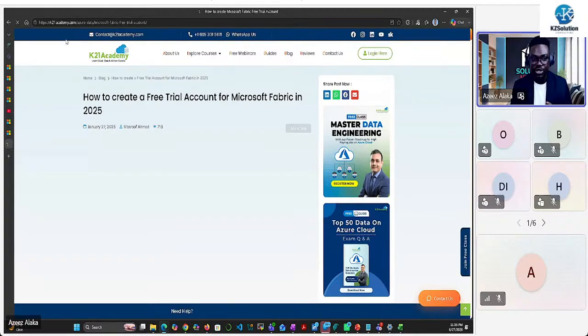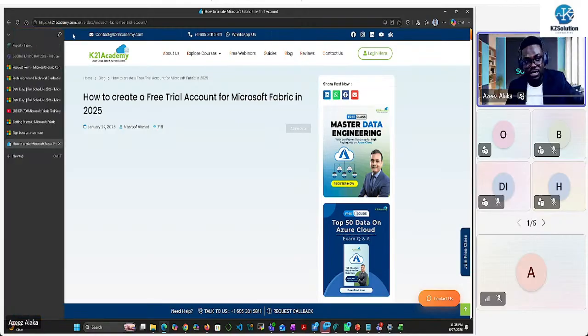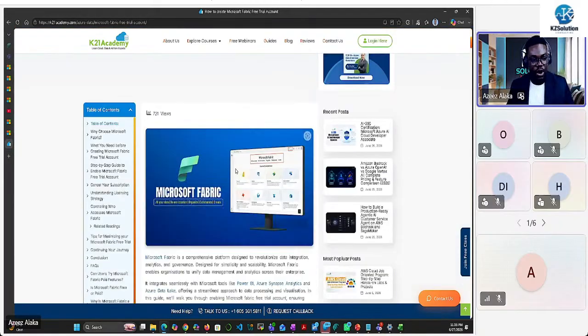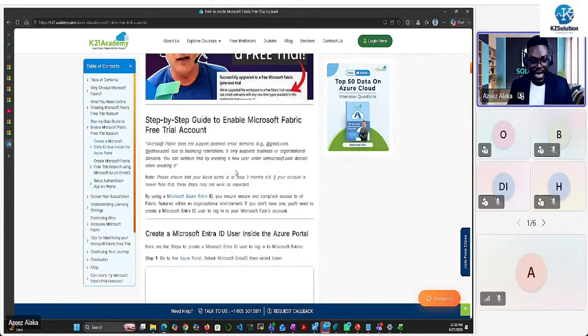So this third way, you need to go through Microsoft Azure. Azure is also free for 1 month, which means Azure is going to give you 200 USD in credits. This actually shows the step by step, which means with your personal Microsoft account, you can also get the same thing. Just follow this step. All the steps are here.